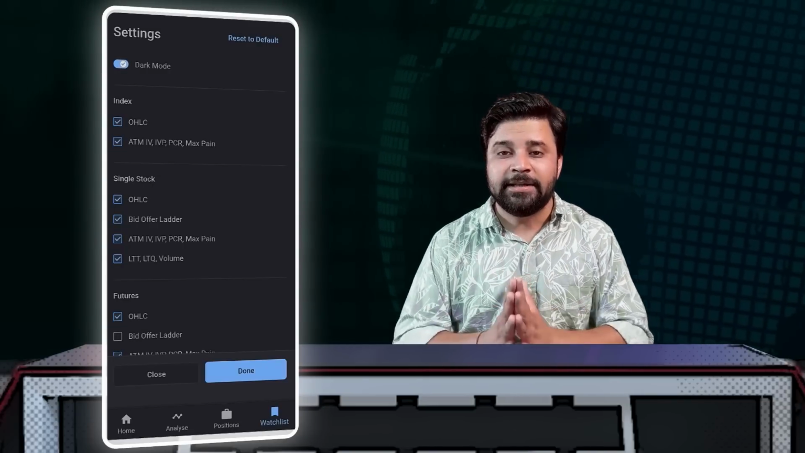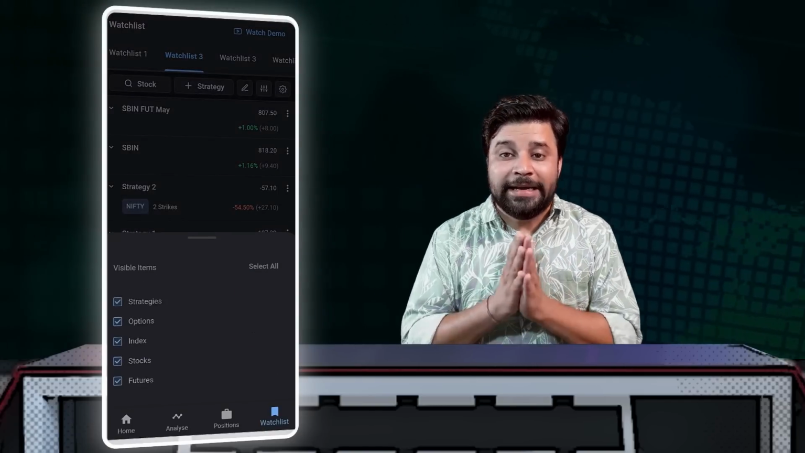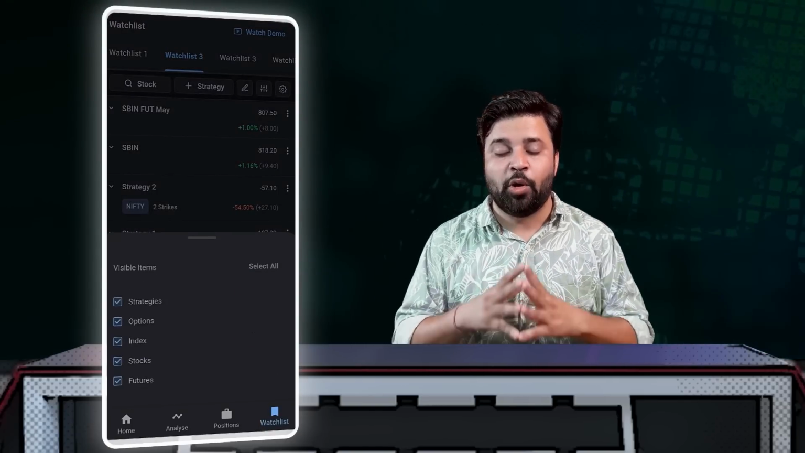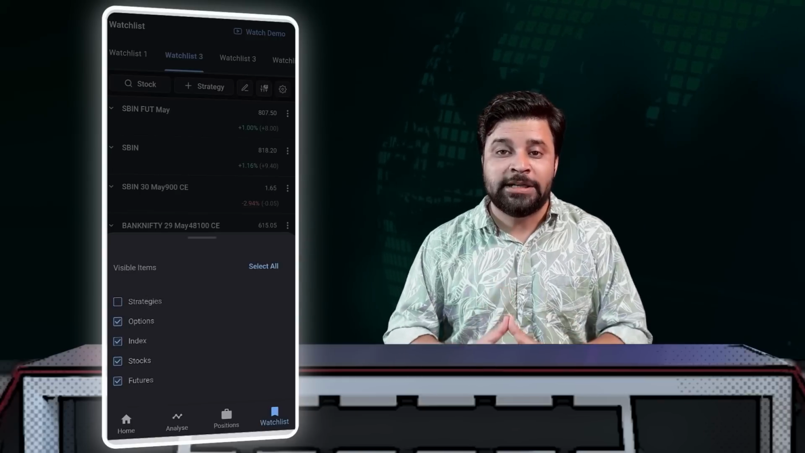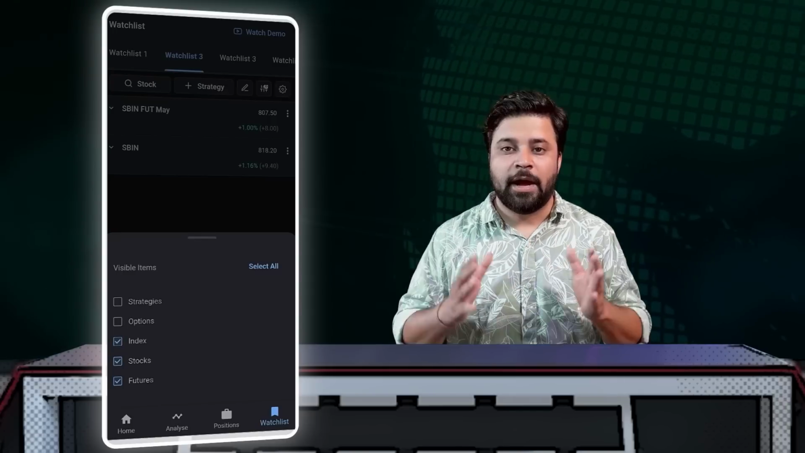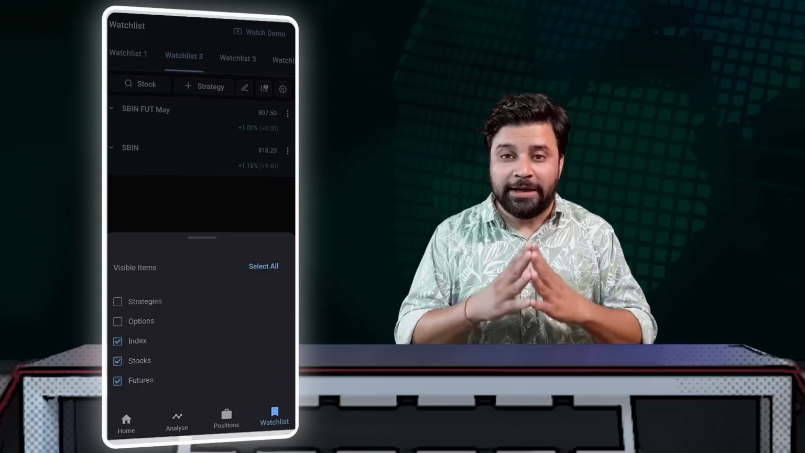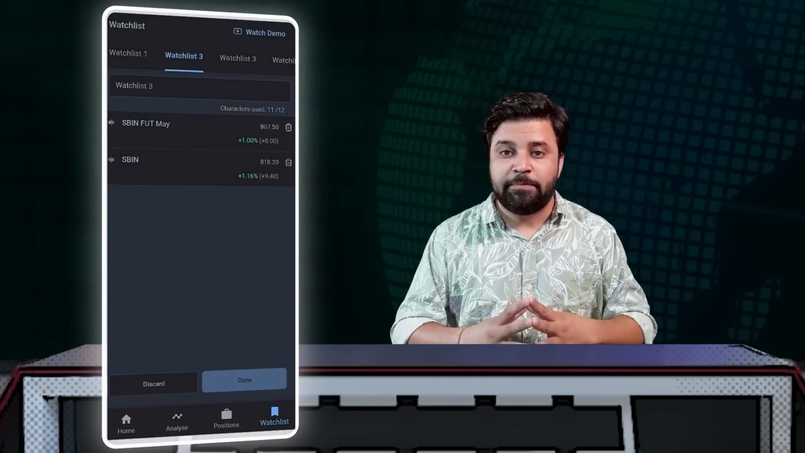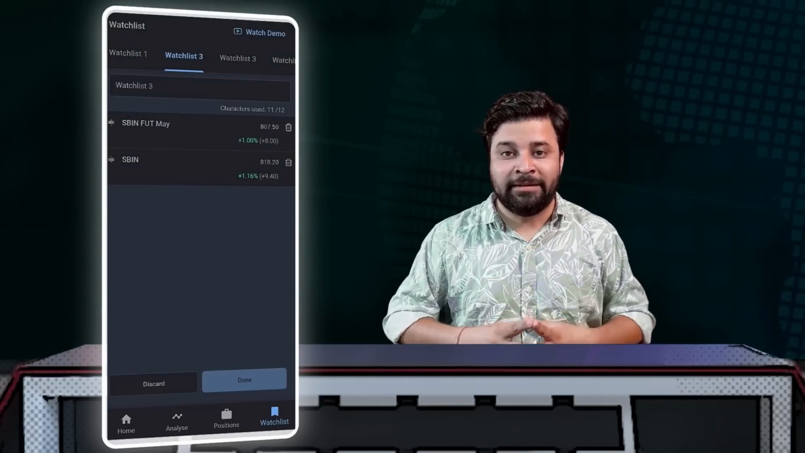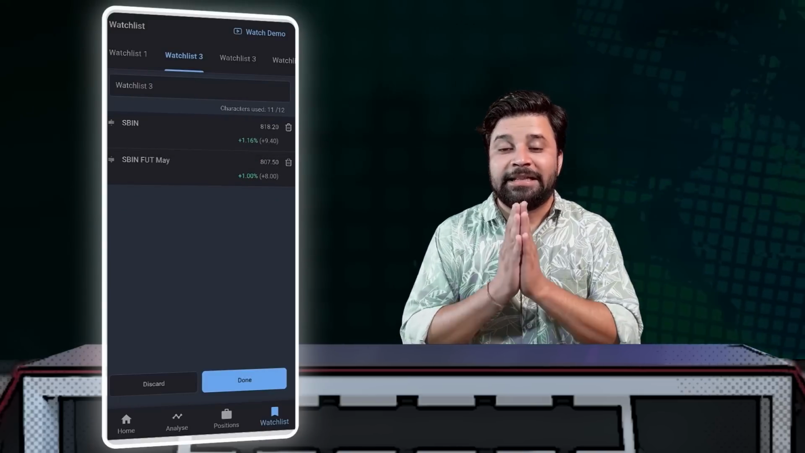You can quickly search and track your instruments by filtering them by their type. You can easily do that through the filter option on the watchlist. You can filter the instruments based on strategies, options, index, stocks, and futures. And last but not least, if you wish to rename your watchlist or delete instruments, you can do that by simply tapping the edit button over here. You can also reorder the instruments in the watchlist by simply dragging them like this.